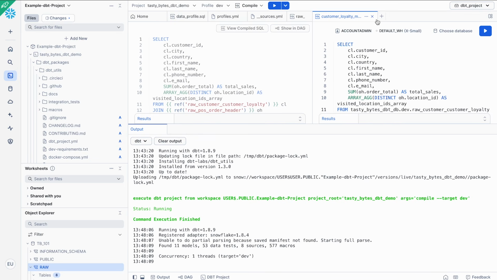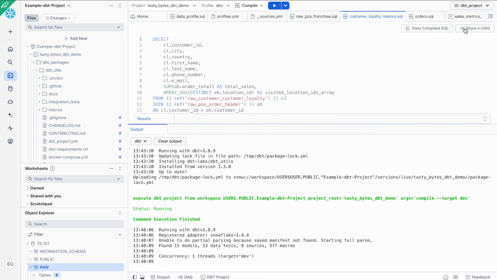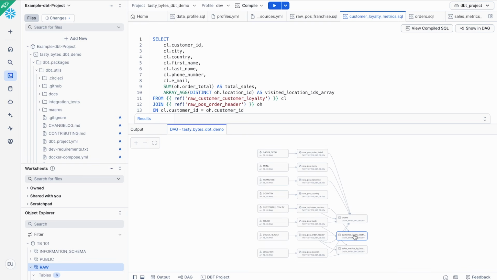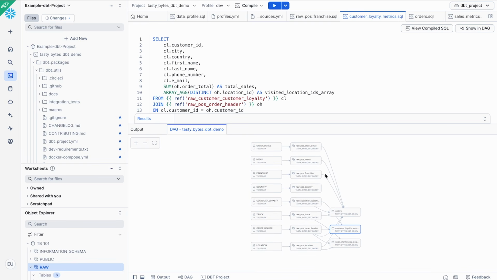The second piece, I'll close this, is I can see my DAG. So here I can see where the customer loyalty metric is in my DAG, and then all of the tables that feed into it.